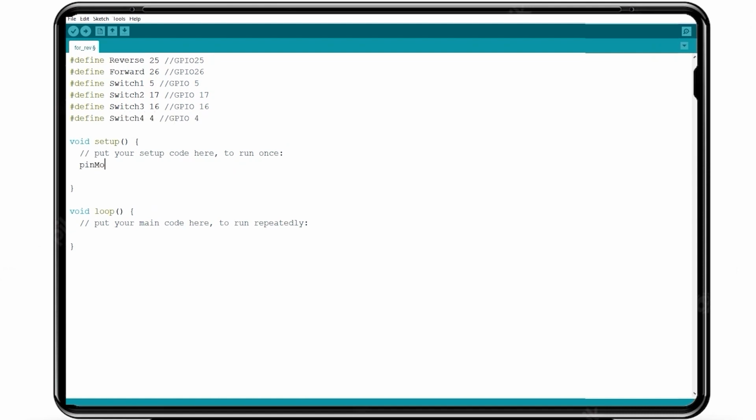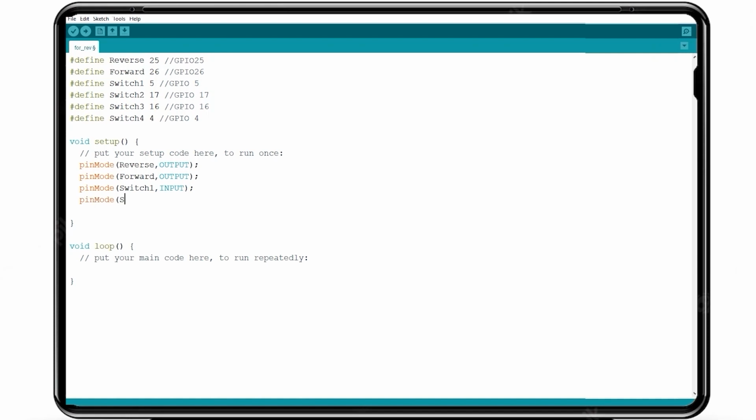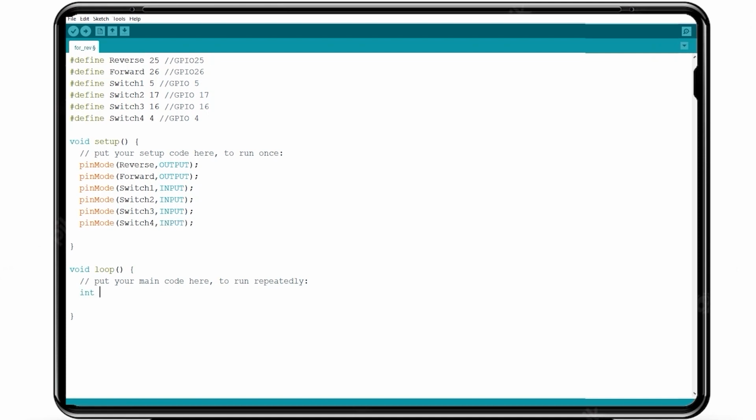Now we code inside void setup. To activate the pin function, we use pin mode for reverse, forward as output and switch 1, switch 2, switch 3, switch 4 as input. Read the switch 1, 2, 3 and 4 value using digital read and temporarily store in any variable. Write your own function name which should not match the inbuilt function name.